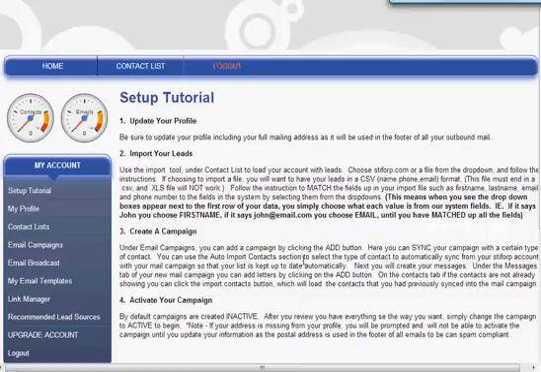And so again, what I want to do is really simplify things like how to update your profile, how to import your leads correctly, how to set up and create a campaign correctly, how to activate your campaign, things like your broadcasting, how all of that comes together here within this system.